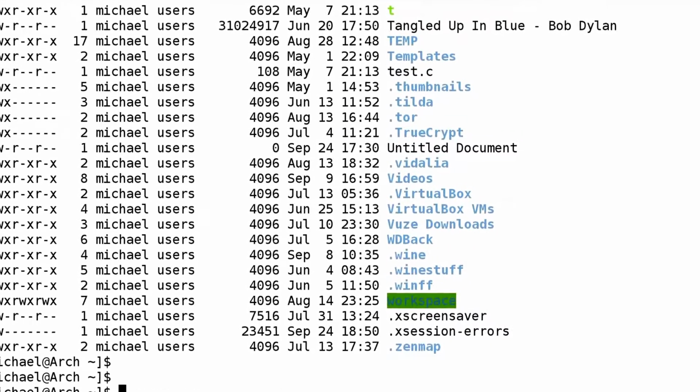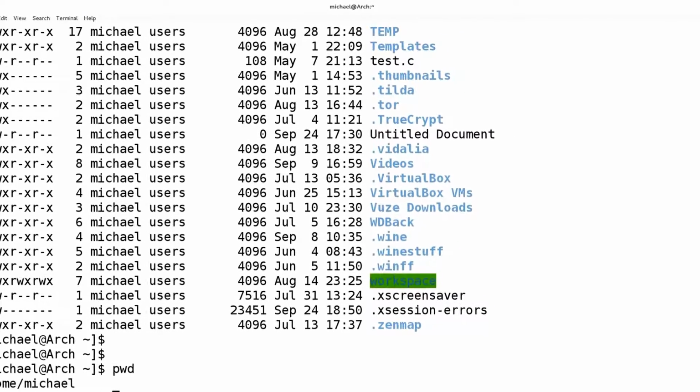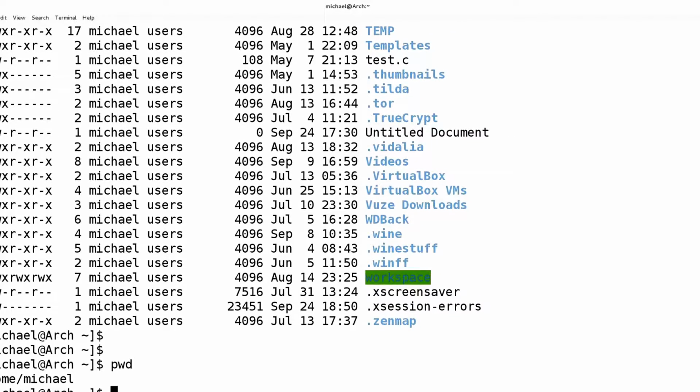So let's quickly clear that. I'll type in pwd, and it tells me I'm in home, Michael, and that's a directory. The first folder is called home, and in the home folder I'm in Michael, and this is the directory I'm in.